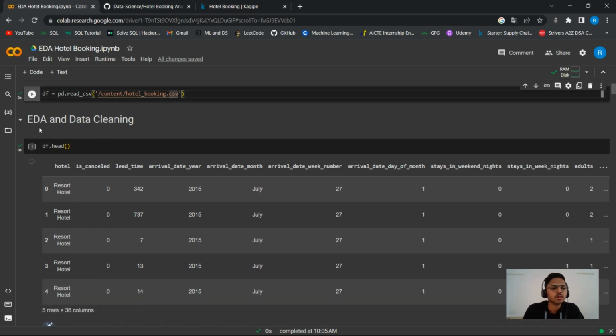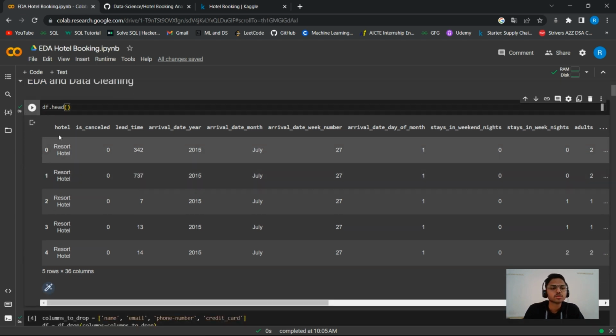Okay, so the EDA and data cleaning process starts from here. EDA stands for exploratory data analysis, which is used to find some meaningful information or uncover the data itself. So it is used to uncover the data and get some insights in order to understand the data first. So this is the df.head command. It will give you the first five rows and all the columns.